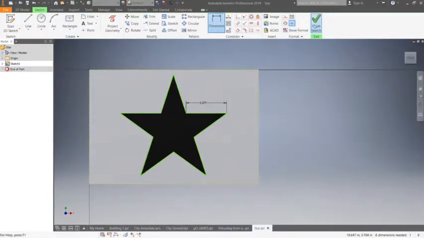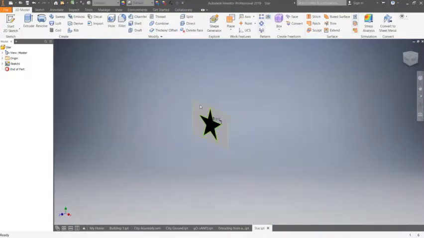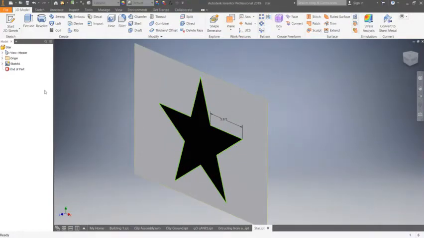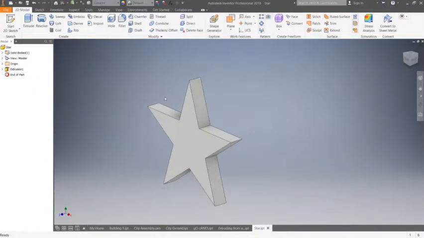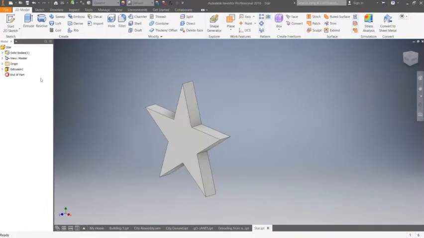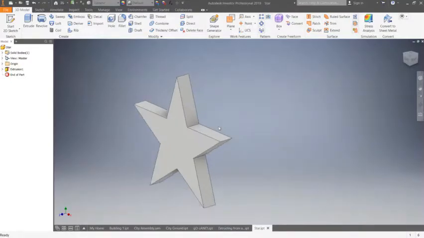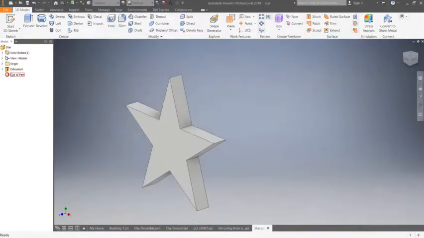All right, so let's go ahead and finish the sketch and zoom out. And now let's try and extrude this. And boom, there we go. We were able to extrude our star shape. I'll click OK. And the other sketch just disappeared. That is absolutely amazing that it just disappeared like that. Where did it go?